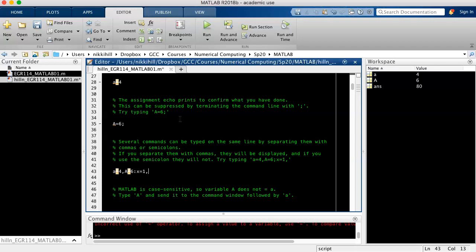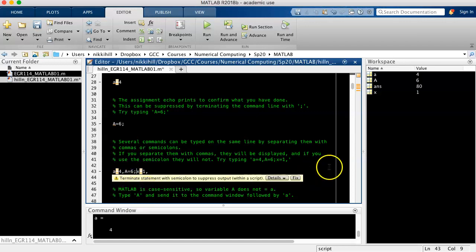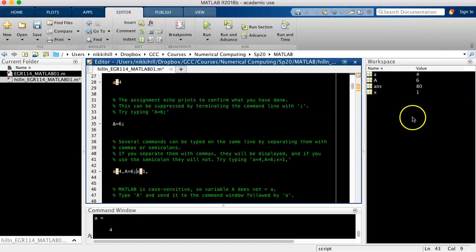comma. Oh, sorry, I typed in a colon. There we go, semicolon. Okay, and so you can see in the command window below, we got x equals 1 out and lowercase a equals 4, but capital A equals 6 was suppressed. Yet all those variables have been stored in your workspace.